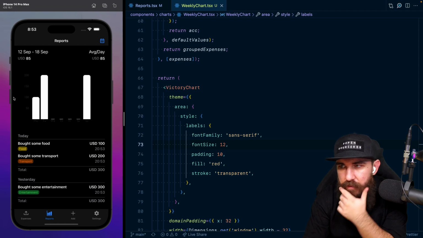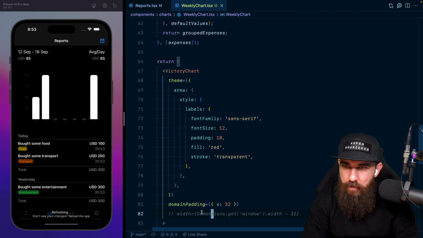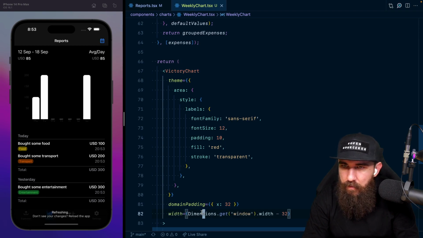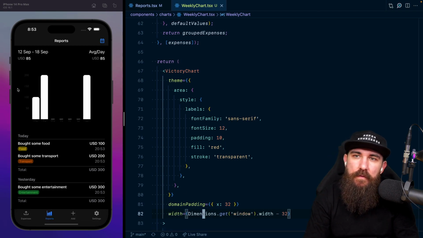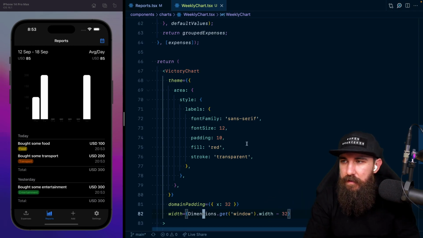Also, we have the width here, which is pretty weird. There's a huge gap here, and then a huge gap here. We need to expand on that.